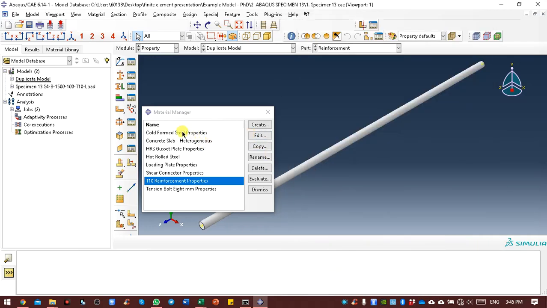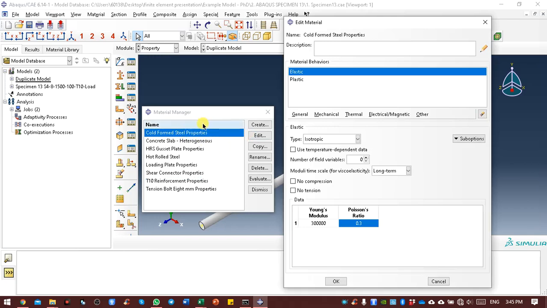And also cold form steel, if you have a cold form steel component inside your modeling, you need to put the cold form steel. So every component has its own properties, and for each component you need to assign its own material properties. The elastic for the steel is easy because you have the elastic and also the plastic. For the elastic you have the 300,000 modulus and also 0.3. As I mentioned before, the units still need to be consistent.